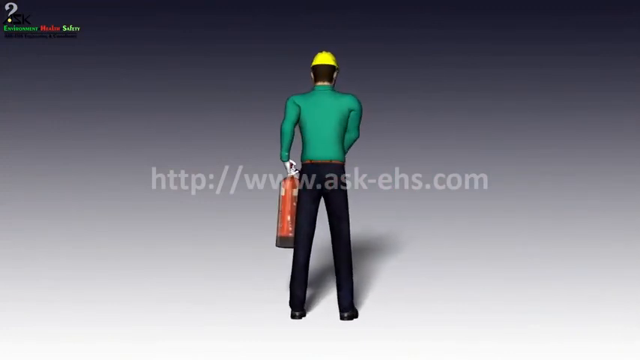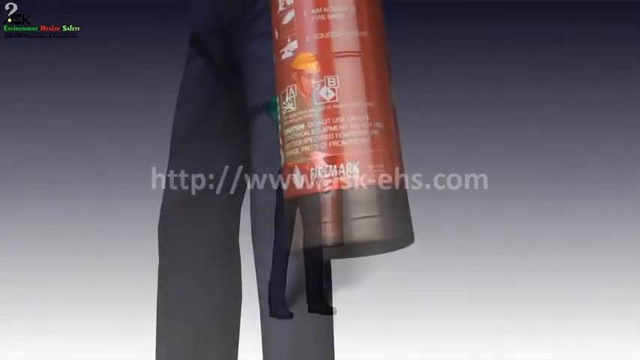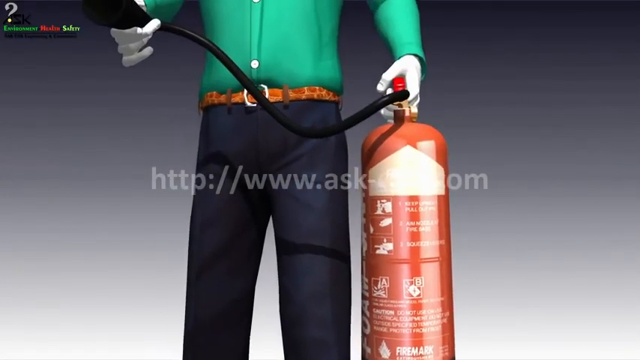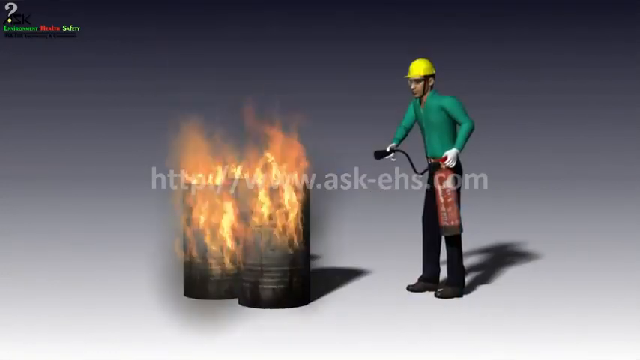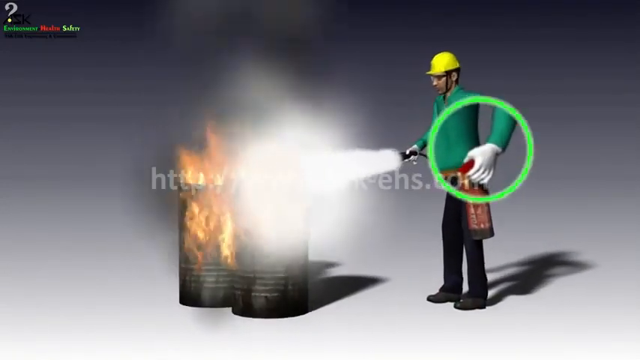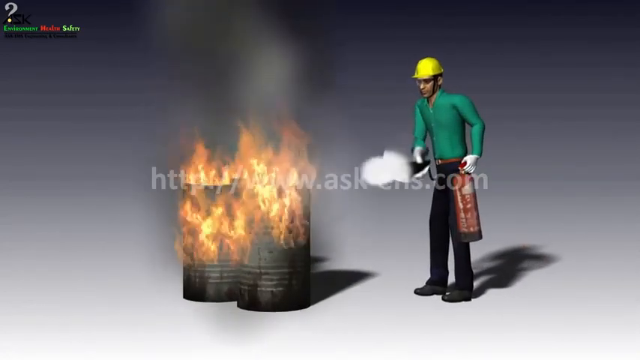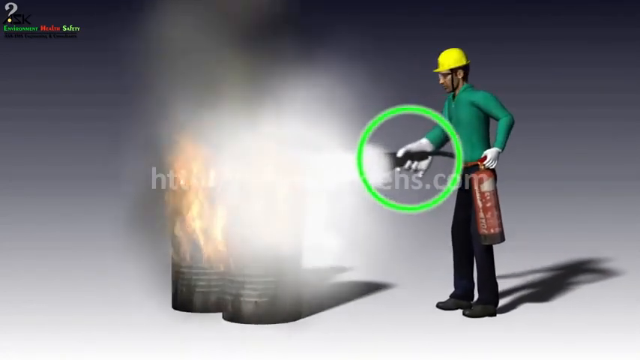While using carbon dioxide cylinders, the cylinder and hose become very cold, which may cause cold burn. Therefore, use it without touching metallic parts with your hands. Hold the hose also at the right places.